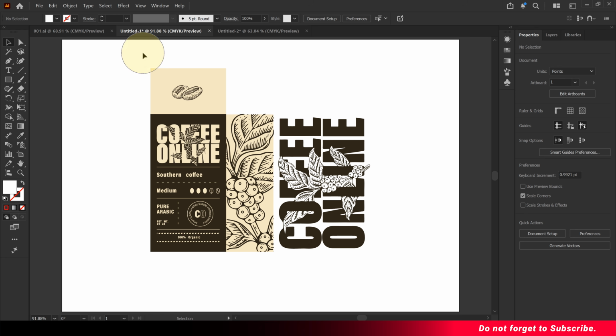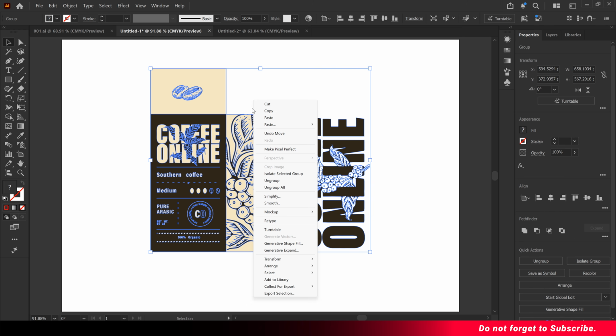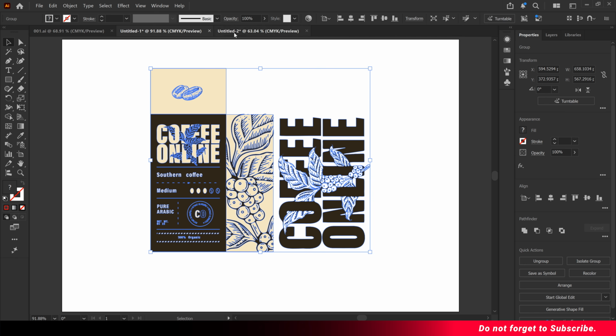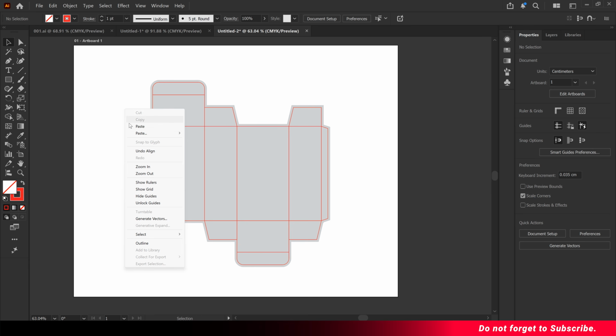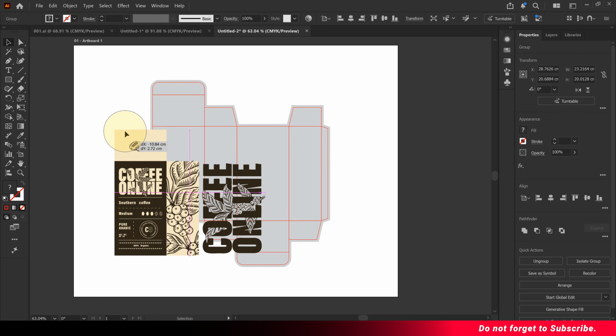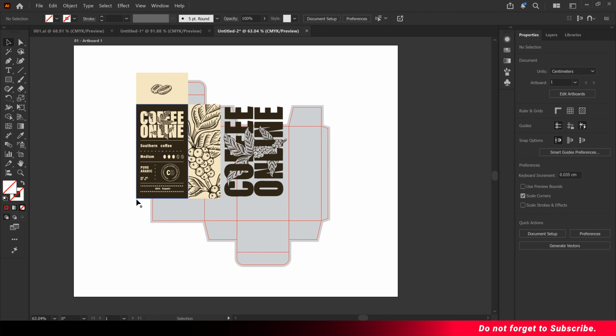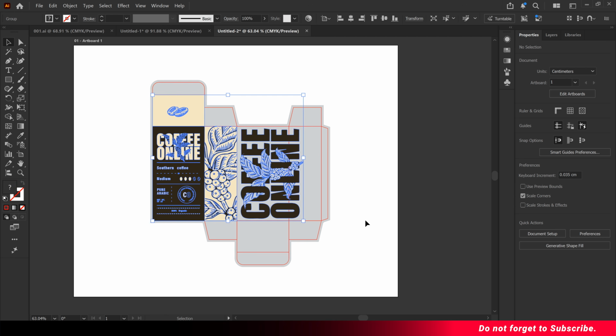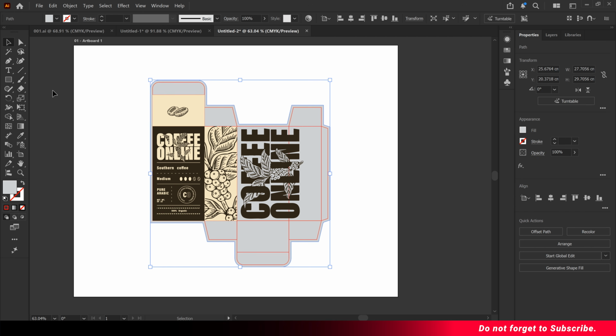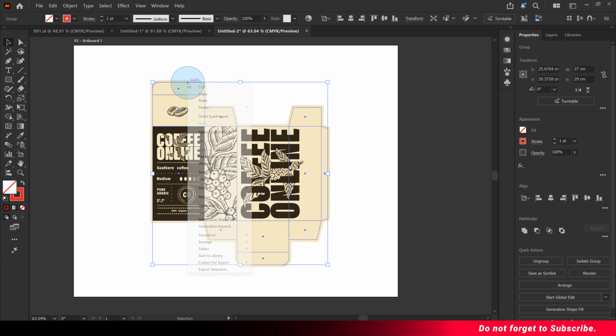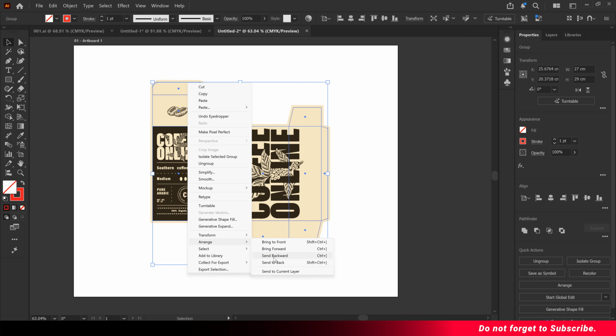Final step. Place your coffee packaging artwork onto the box template and adjust the colors as needed to complete your design. Congratulations! You've successfully designed a professional coffee box template in Adobe Illustrator CC. Now you can customize this die line with your own branding, product information, and graphics to create a print-ready coffee packaging design.